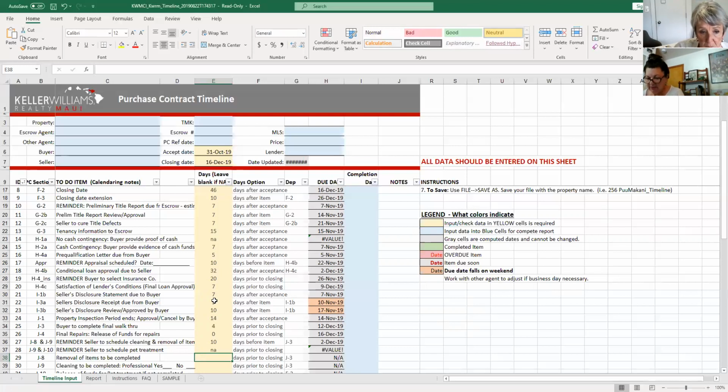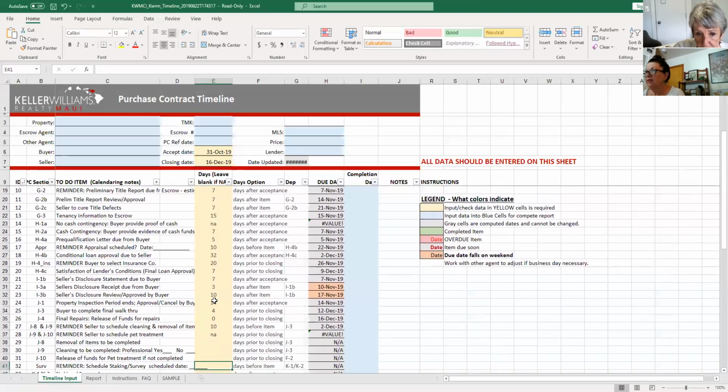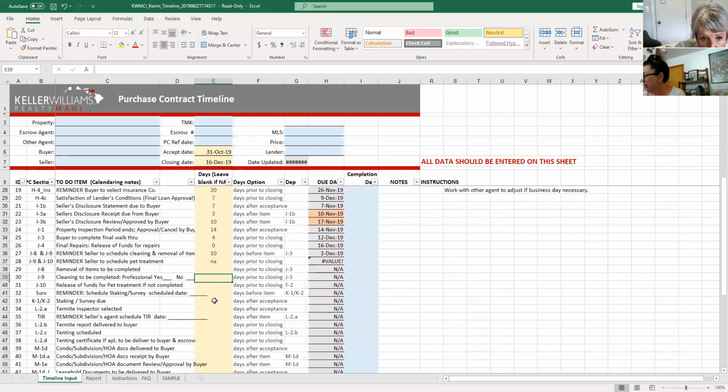When are things to be removed from the property? 5 days prior to closing. Okay. 5 days prior to closing. And the cleaning is to be completed? 5 days prior to closing. Right. And now we might check here, is the cleaning supposed to be done by a professional or not?